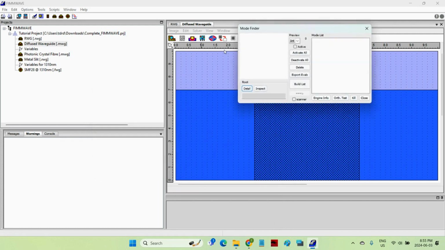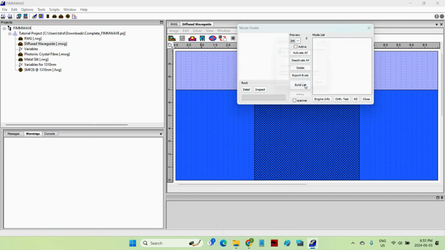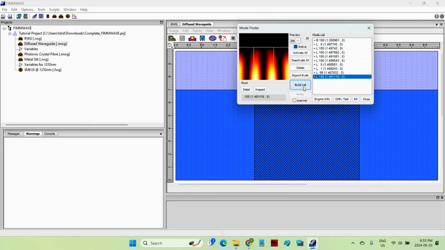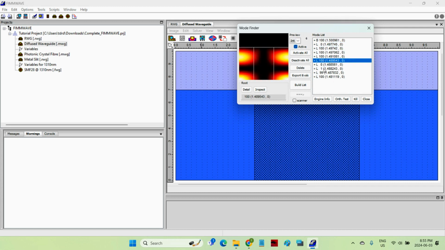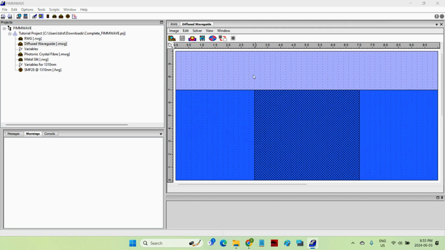Okay, so open the mode solver, build list, start. And you see here the FDM solver is very fast in this case. And we see the fundamentals. And then these are radiation or cladding modes. But the FDM solver is more suitable for this structure here.